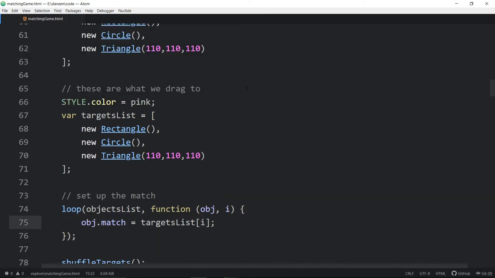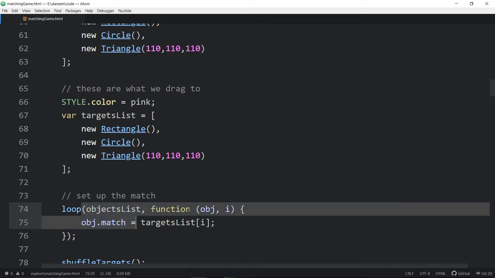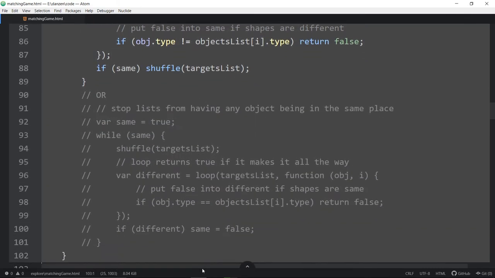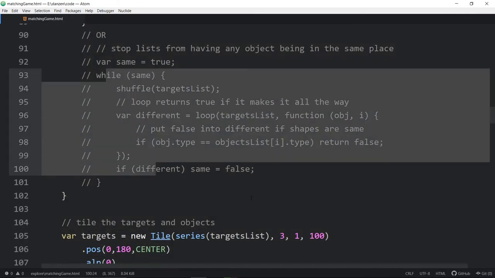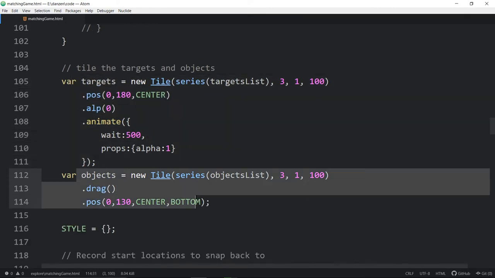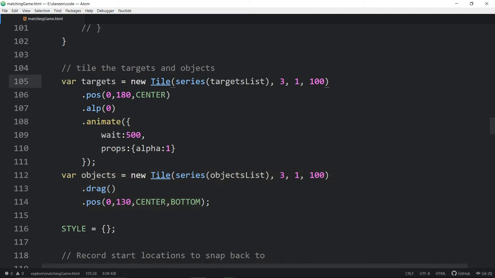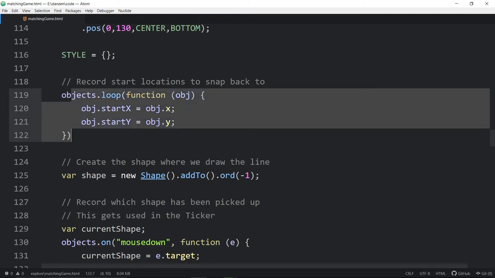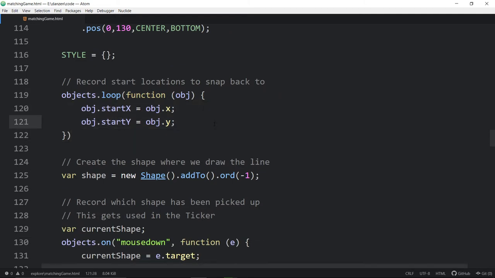Now we'll come back and take a look at this specifically. Let's just go over, in a sense, the titles here. So we're looping through and setting the match objects. Then we're shuffling them. And we've got a couple ways to shuffle, so we'll take a look at that. Then we're putting them on the screen. So before this, they were just in arrays. Now we're tiling them. We're tiling them in two sets of tiles on the screen. We're going to loop through and find out the starting positions of the objects we're dragging so that we can easily snap back to them.